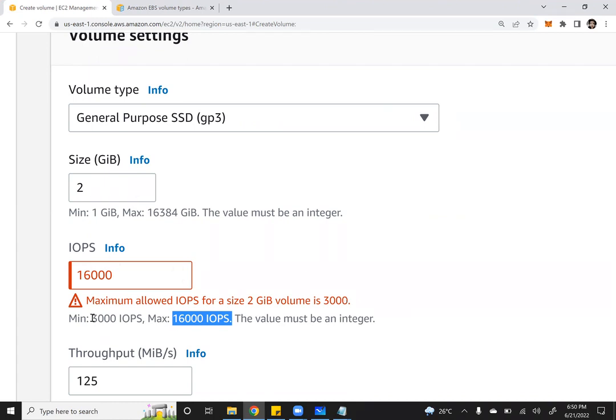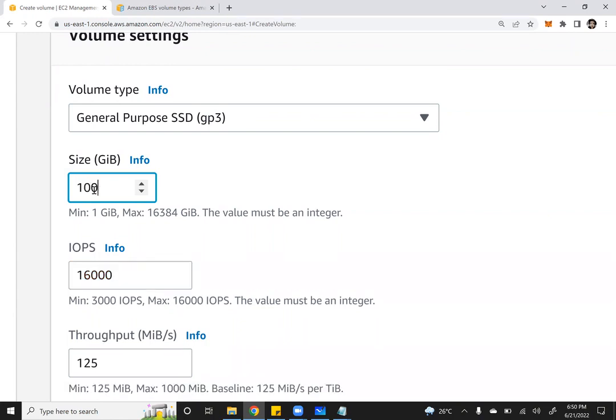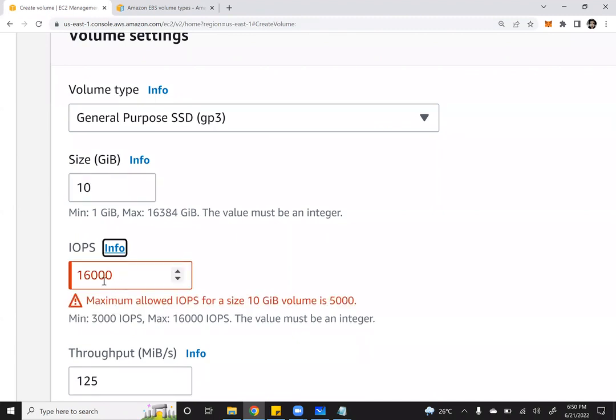Okay, so minimum is 3000, right? Now let us say if I go with 100 GB, 16,000 is supported. Then let us go with 10 GB, but 16,000 is not supported here. Then what is the maximum IOPS? For 10 GB, we are getting 5,000, right?